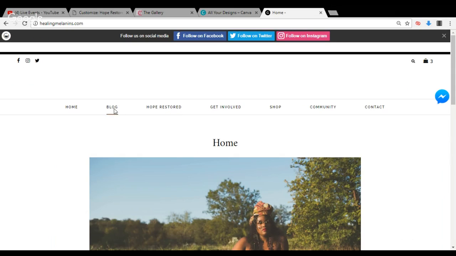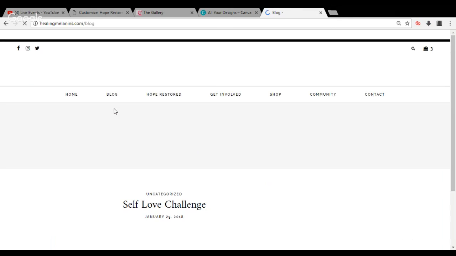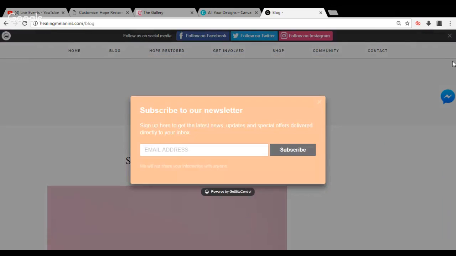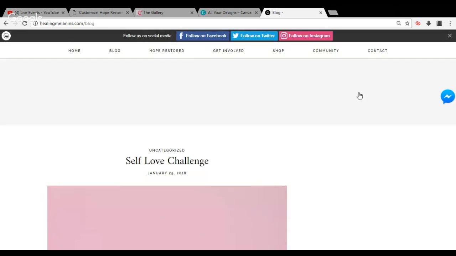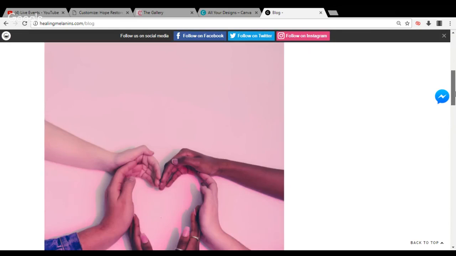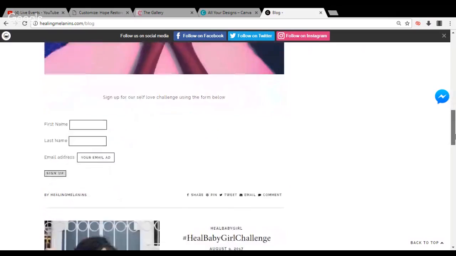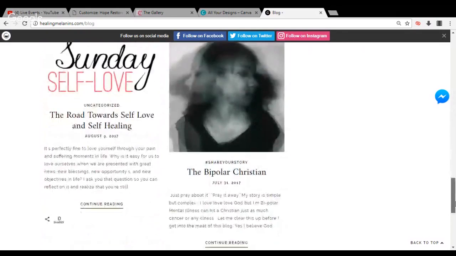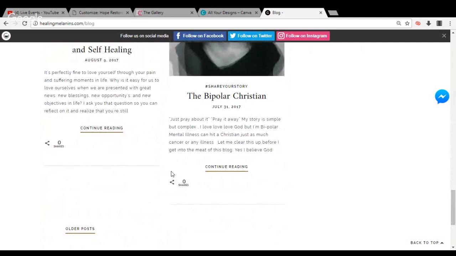Let's go to Hila Melon's blog. And I can show you guys how to make a pop-up as well. So this is a featured image. These are featured images, and I just love it.